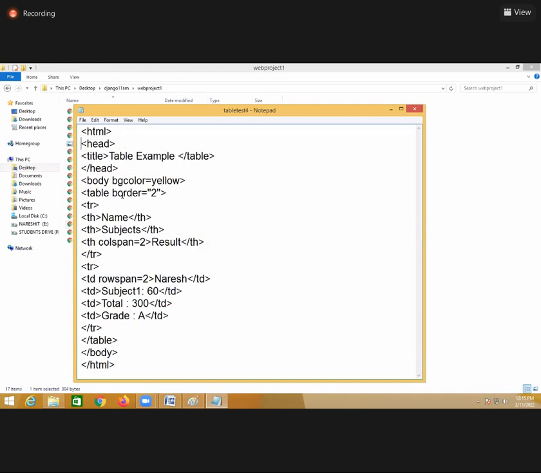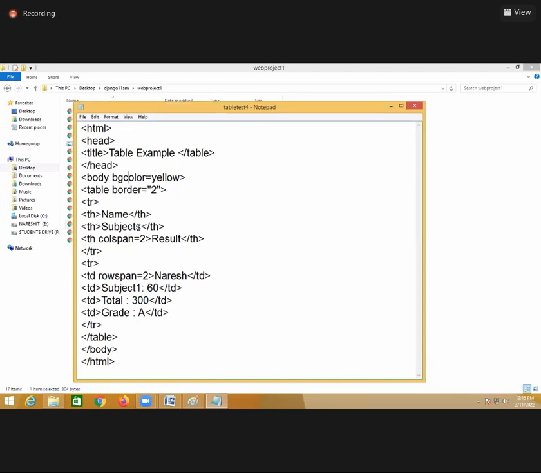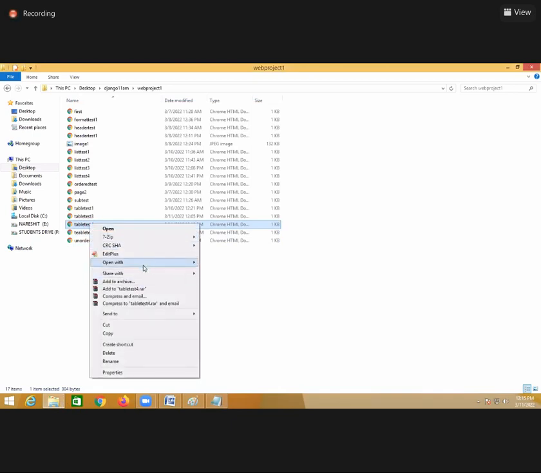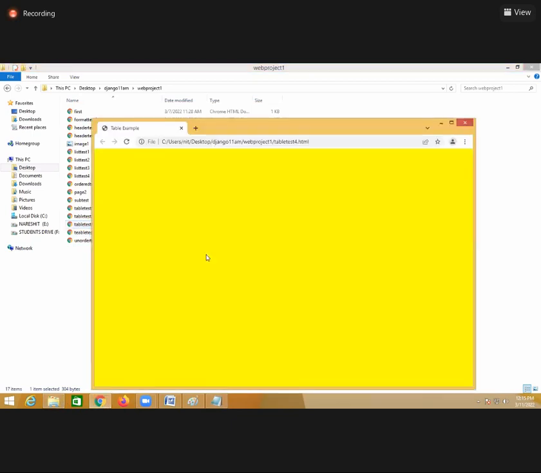Colspan, rowspan. Which tag? Where is this? Title. Oh, title. Sorry. A lot of mistakes. So that's the reason you have to use what?